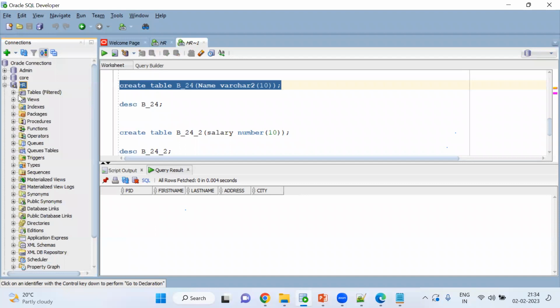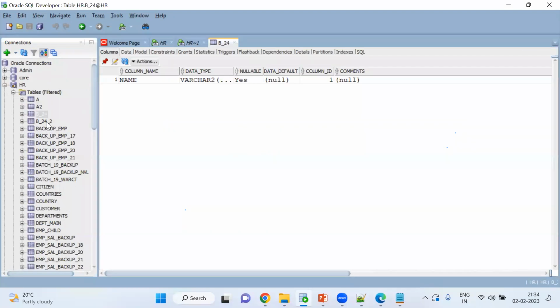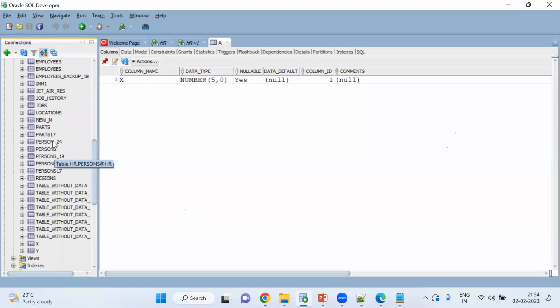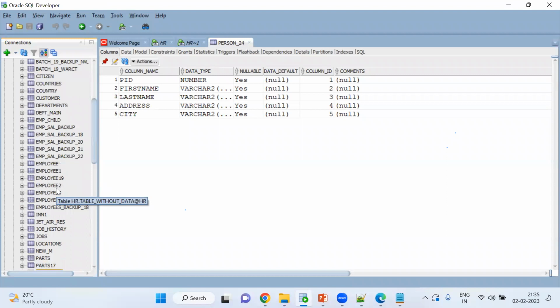So what are the tables we have created? Now see, B24, B24 underscore 2. Can you see, guys? A table. Then batch 20 person 24 we have created. These are the tables we are able to see. So you will be able to see that.